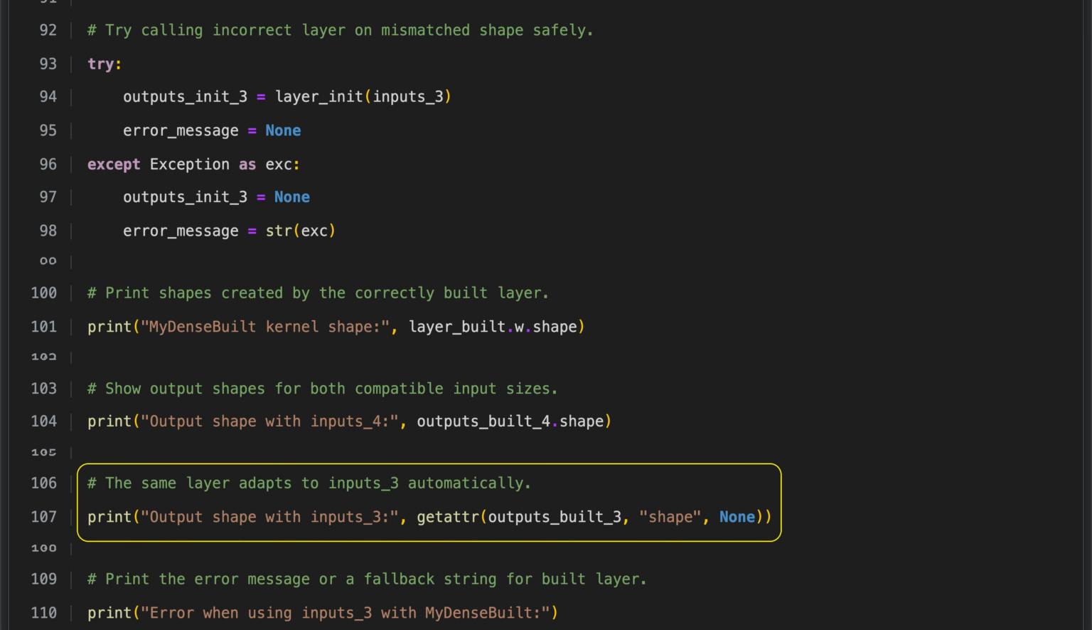This code checks how the layer responds when given a second input tensor that has 3 features and then prints the resulting output shape. It uses a helper function to safely read the shape information so that if the layer returns no output, the program does not crash. Overall, it shows that the layer can automatically adjust to different input shapes without needing manual changes.